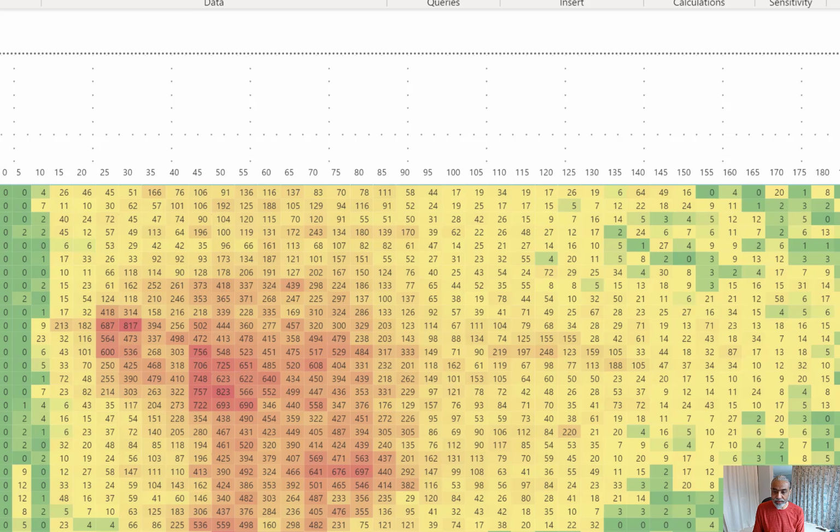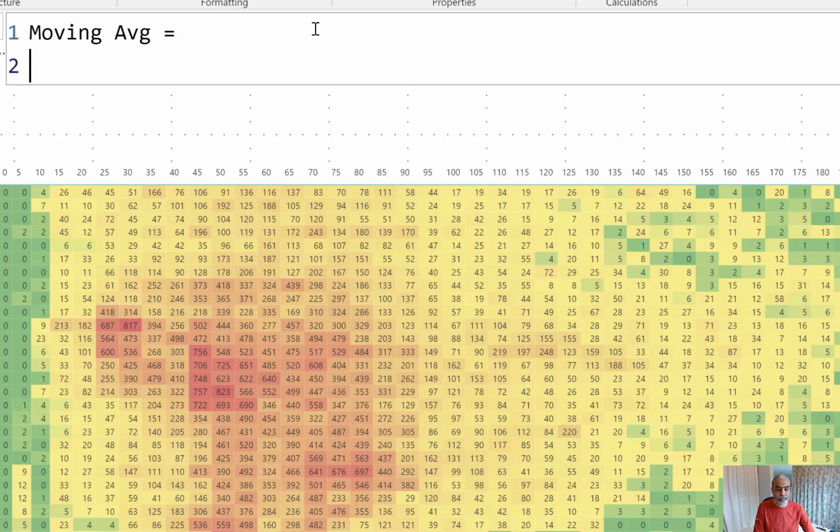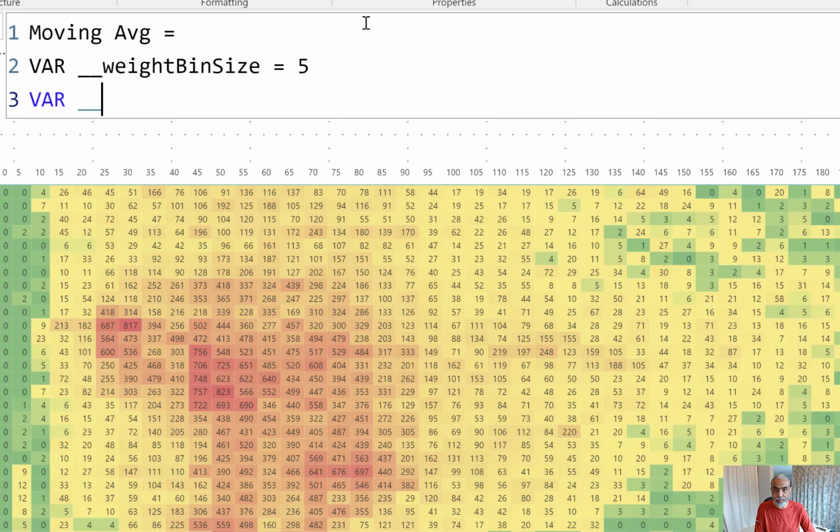All right, so let's start writing a measure. First, what we need to do is say what the weight bin size is. I will store that in a variable. So bin size is 5. We know the weight size. Weight is on the columns, and that's the bin size we use for the weight. And what I'm going to do is multiply this by 2.